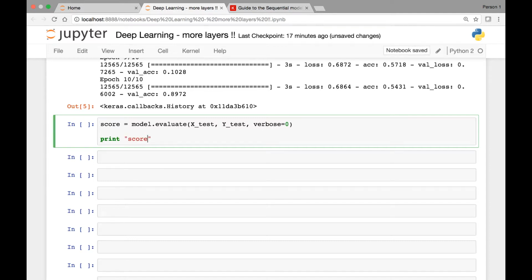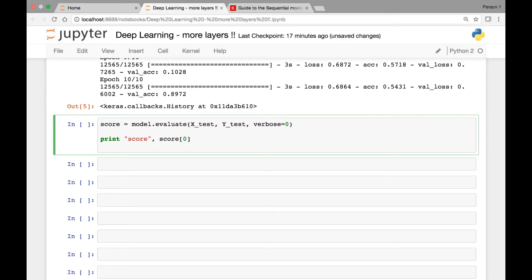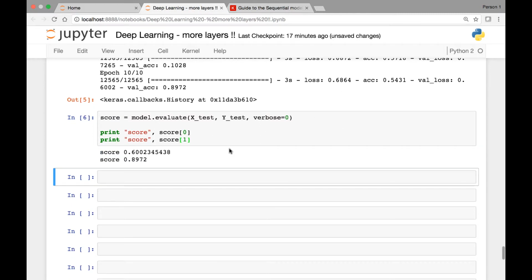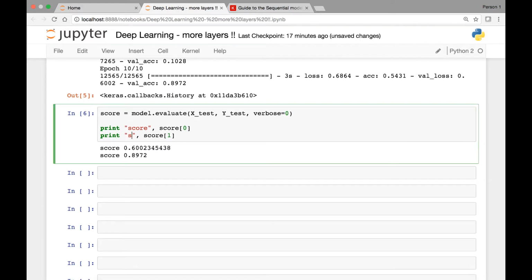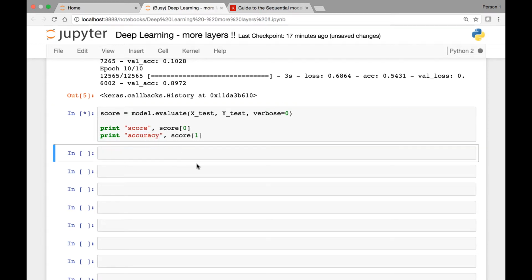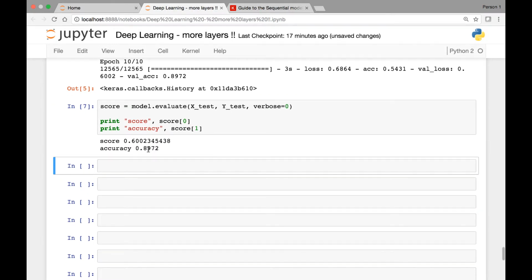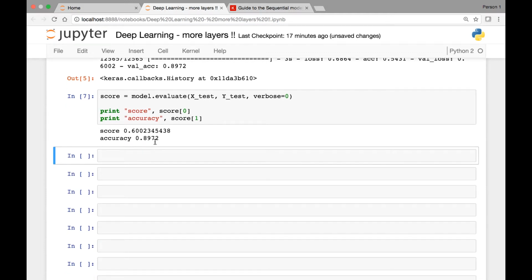Score at index 0. So this is the same thing that we did in our previous lecture. Okay, let's run this. So here we have, let me change this to accuracy instead of score. Accuracy, run it again. Okay, here we have an accuracy of 89.7%.